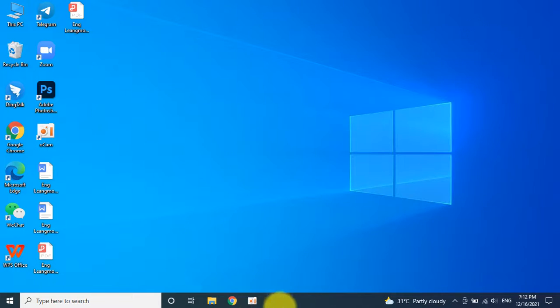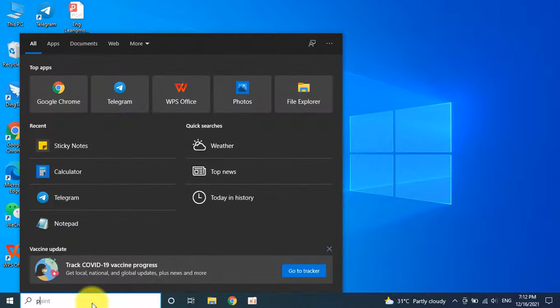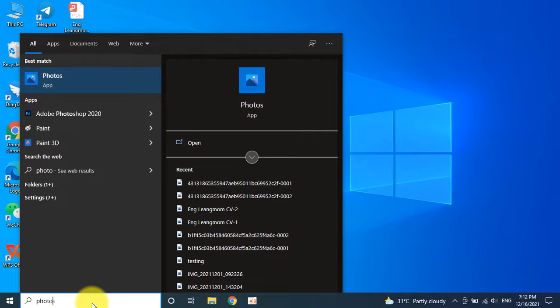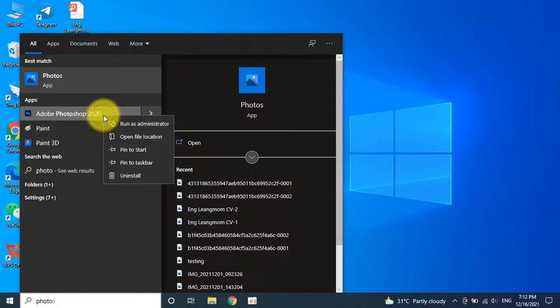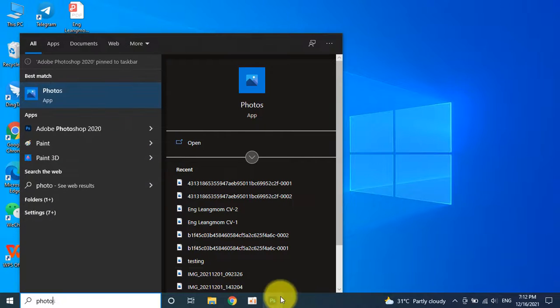And also you can pin to taskbar at the moment here. You search Photoshop, right click on it and pin to taskbar. You don't see it here, yeah, but after you pin, it comes up here.